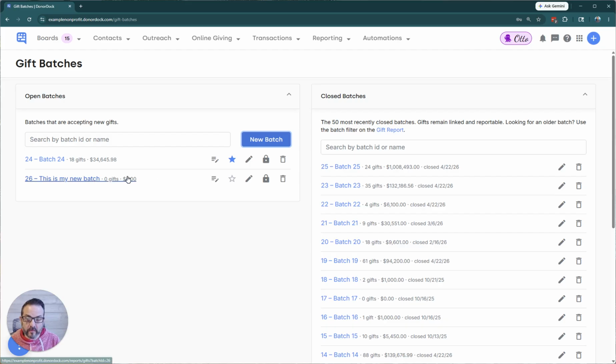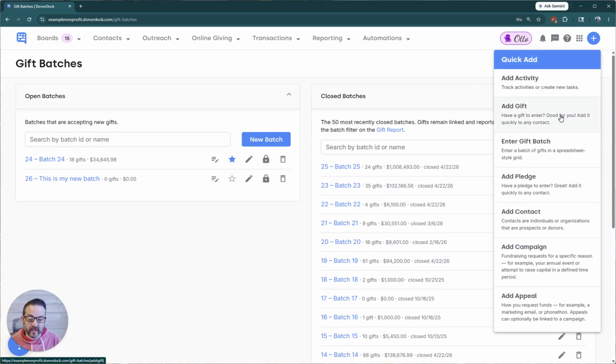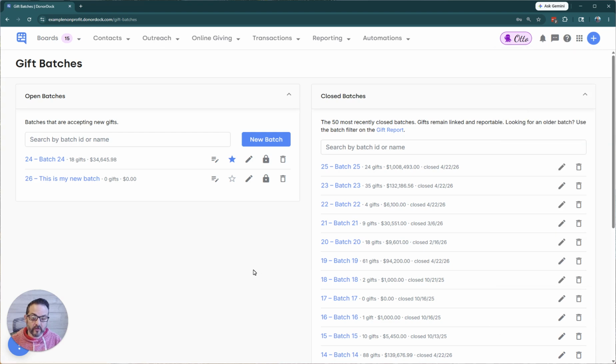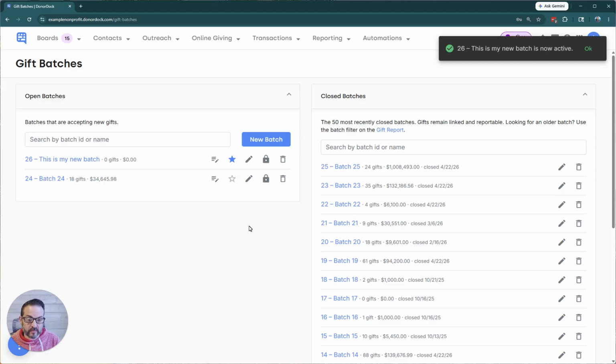Now I've got two open batches here: batch 24 with 18 gifts in it, and batch 26, which is my new batch. Batch 24 is currently my active batch. So if I were to just start adding transactions through the quick add menu, the add gift menu, that's going to automatically put those into gift batch 24 as the active batch. I can change that really easily just by changing which batch is active.